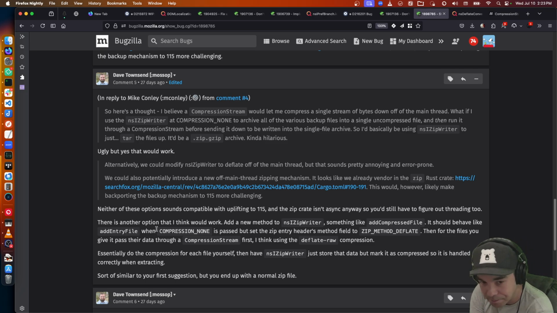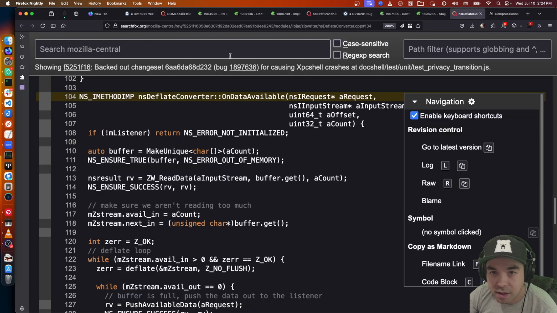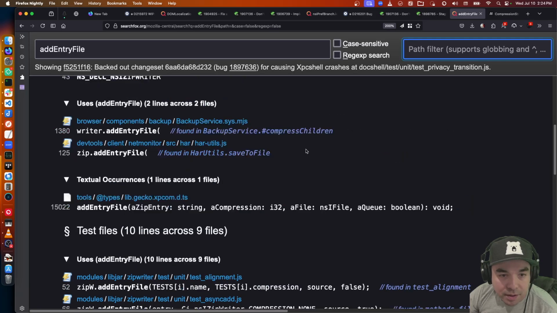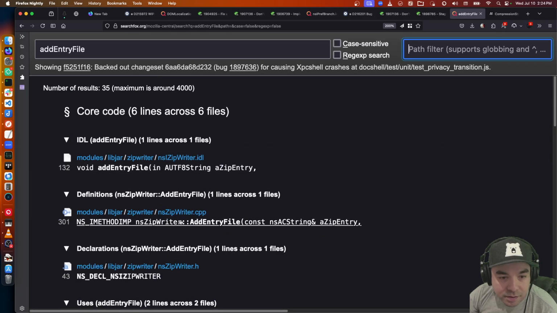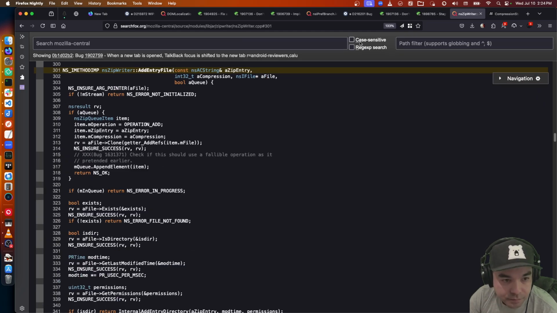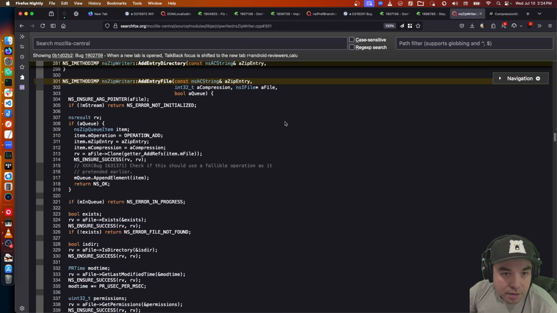I really like that. So how difficult would that be? Let's look at ZipWriter, the implementation of ZipWriter. So add entry file. ZipWriter is here. So it would be very similar to calling add entry file with compression set to none.